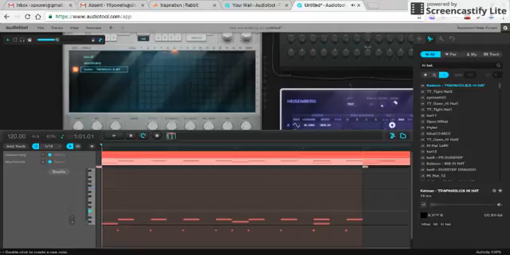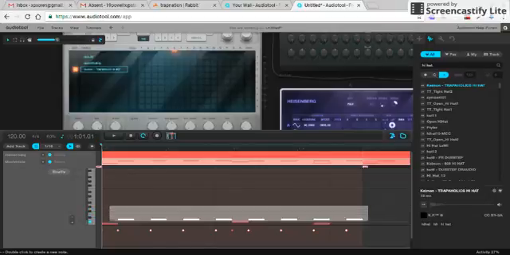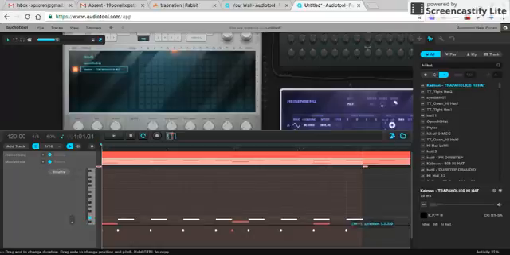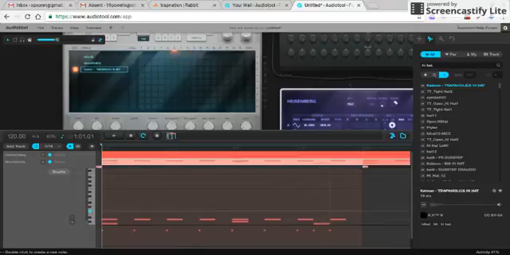Now, you can see that doesn't really sound too good, but you don't want to delete all these notes right here and redo them. So if you click and hold in the highlighted area, then drag, you can highlight multiple different notes and then drag them all at once, like that.